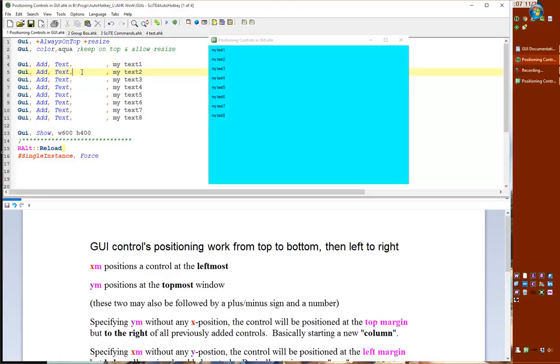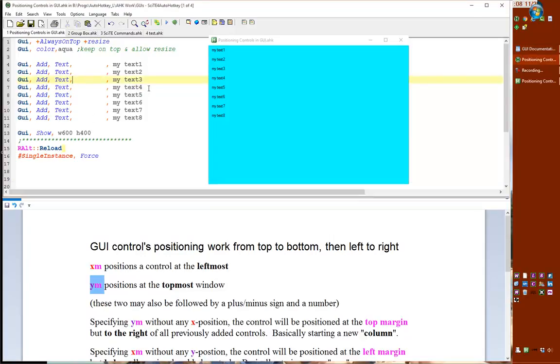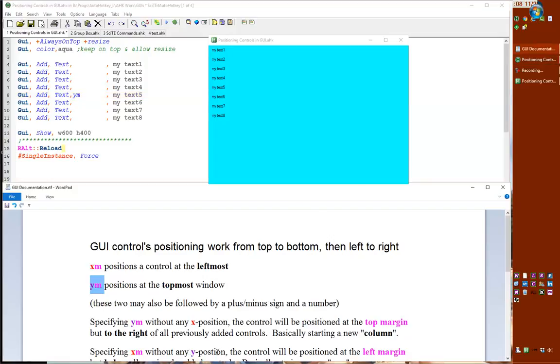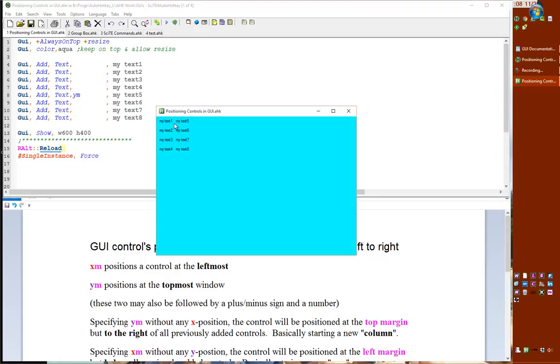Now let's just start from right here. XM positions a control at the leftmost, so all of these are going to be at the leftmost. YM positions at the topmost. So let's say I wanted 1, 2, 3, 4, and then here I'm going to put YM, and notice I didn't put in a Y position or an X position. When I save and reload this, notice it shifted everything up to the Y margin.